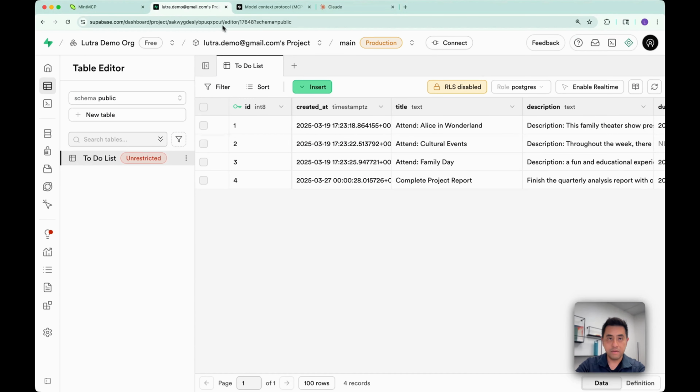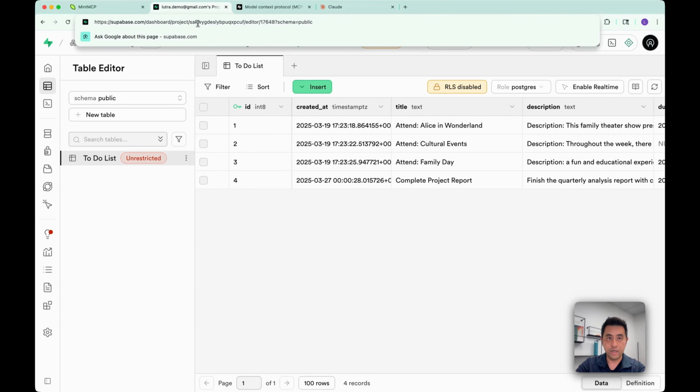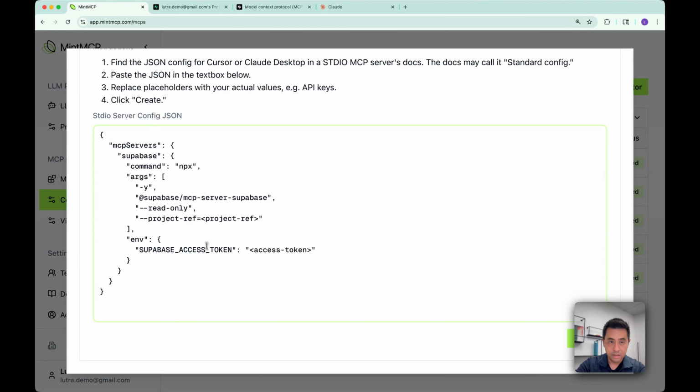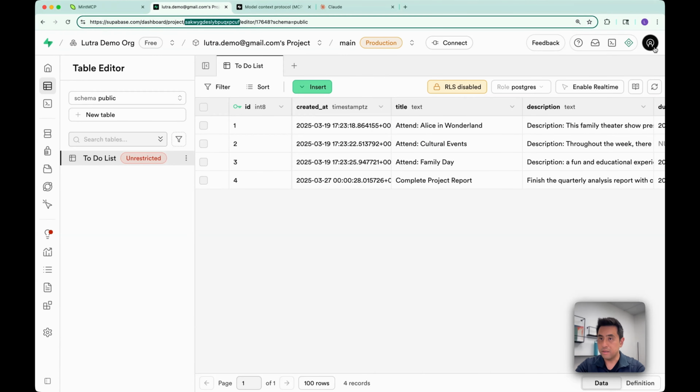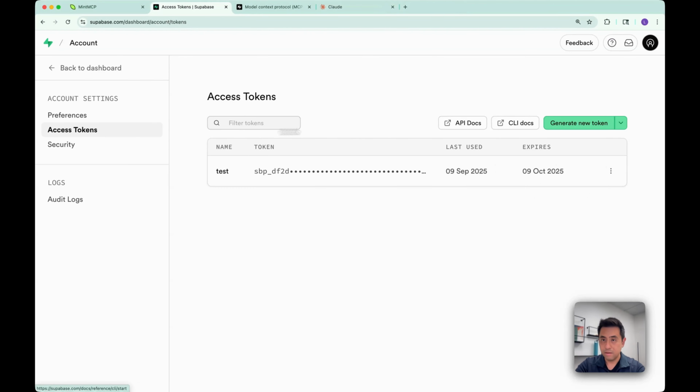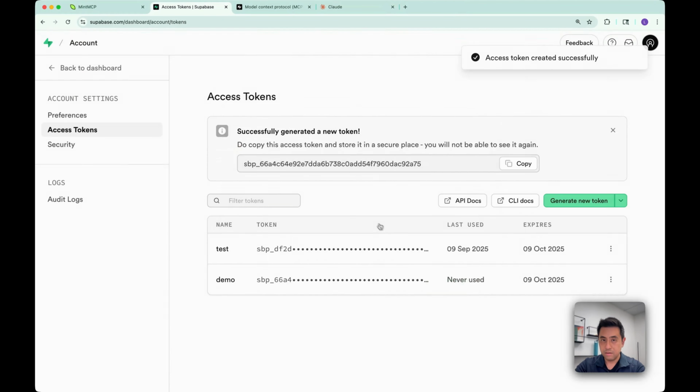For Supabase, the project ref is usually the project ID. Sometimes you find it in the URL right here. And then for the access token, I think I'll need to create this by going to my preferences. Copy and bring back to Mint. So by filling those two fields in and hitting create, Mint does the rest of the hard work to run the server for you inside Mint's own containerized environment.